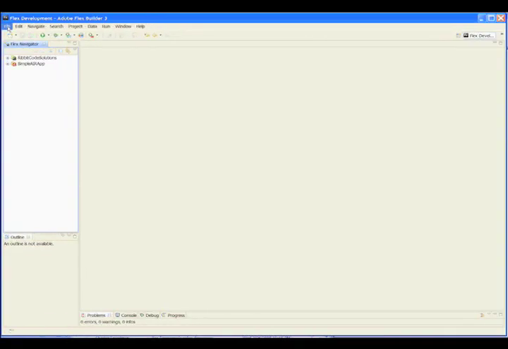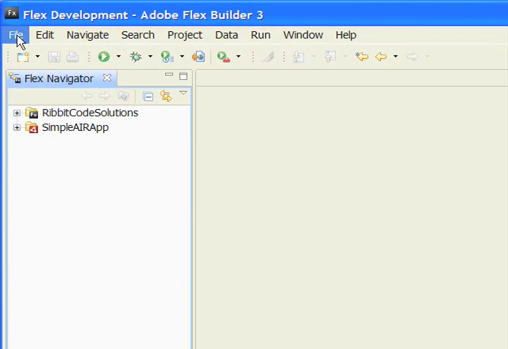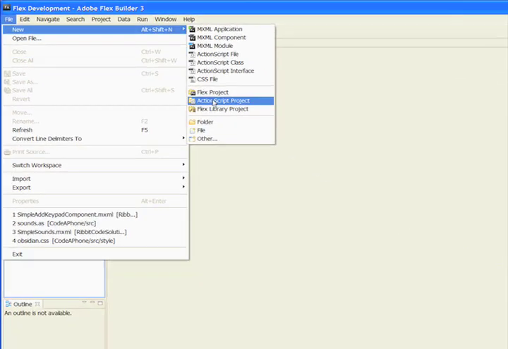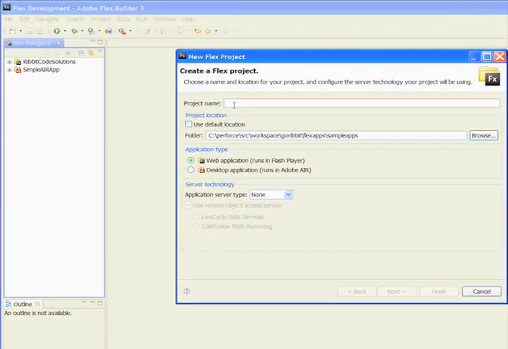Once you've downloaded Flex Builder and have the SWC from our developer community, what you want to do is start a new project in Flex Builder. You'll do this under File, New, Flex Project. We'll give it a project name, and we're gonna call this Code a Phone.